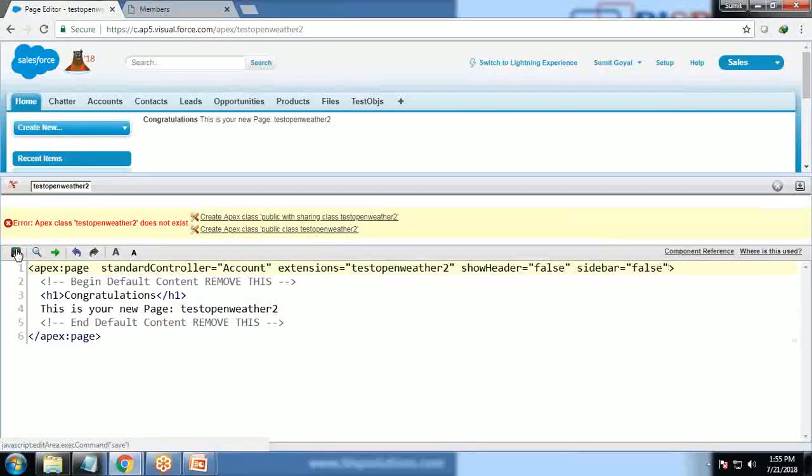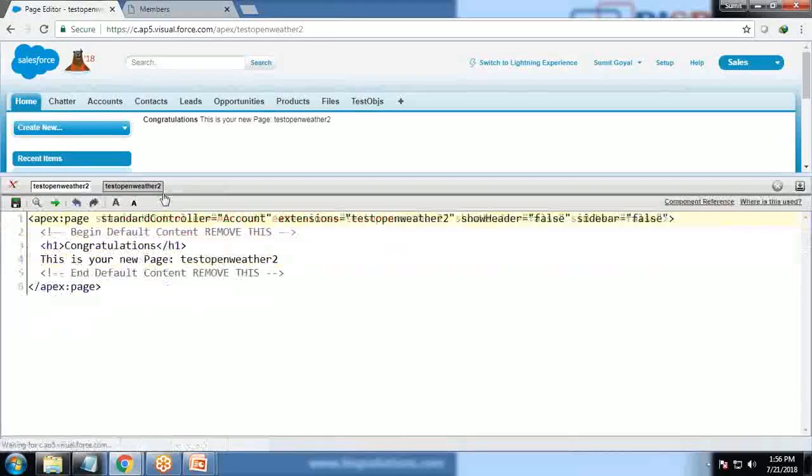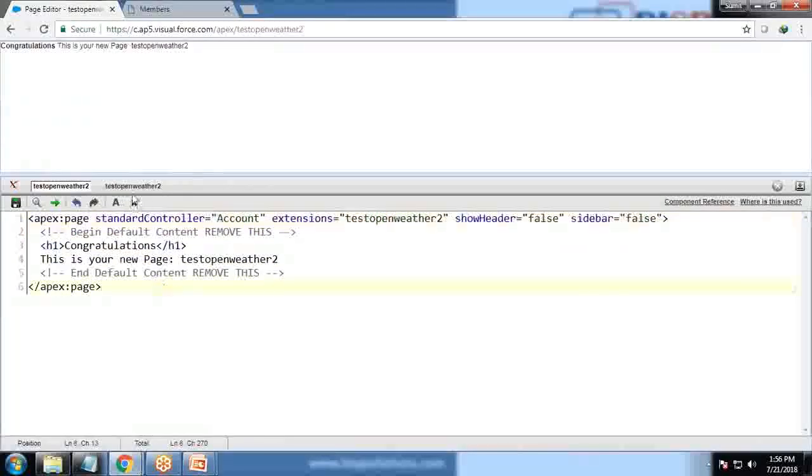When we save it, first of all, it throws an error message that it does not exist. So we create this controller and we create a method in it. Because of the sidebar false and show header false, nothing is shown, so we can skip this part for the time being, and we can open it again. We can change the settings later on.